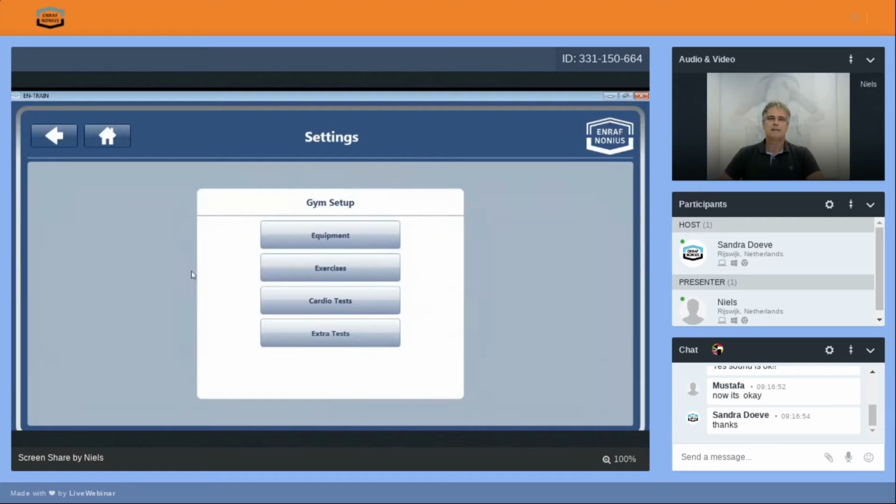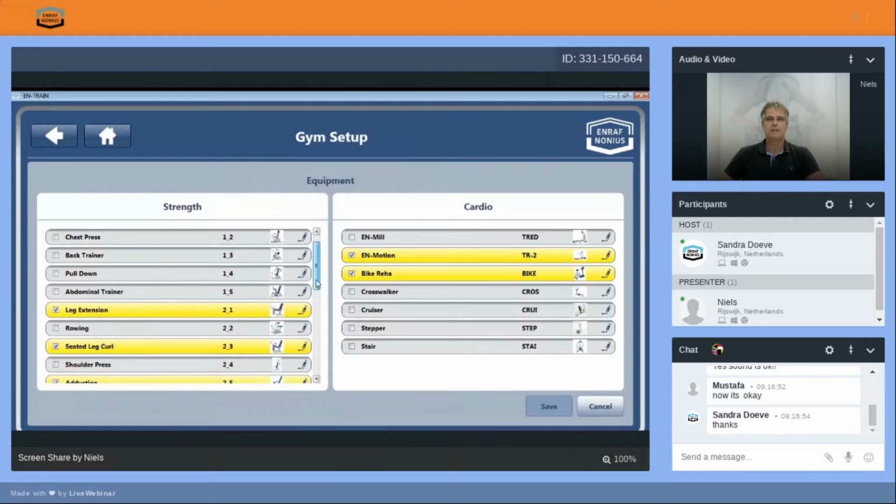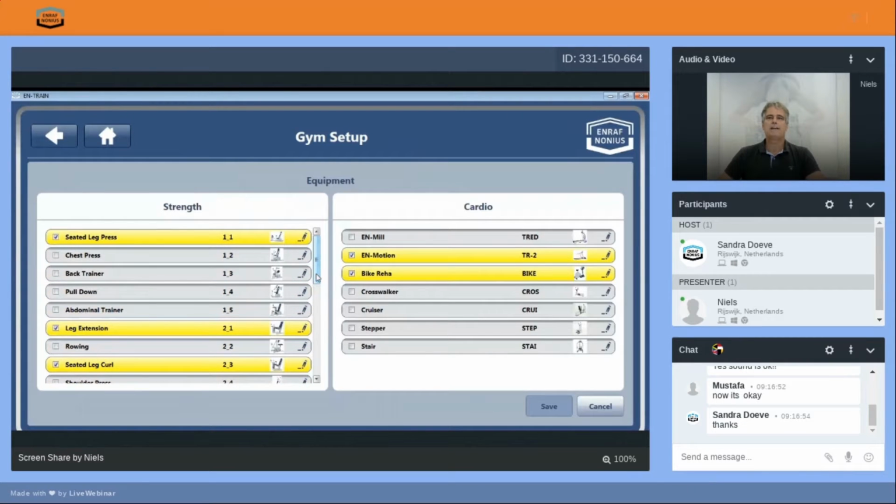I understood from Mustafa that in the center all the settings were done. So that means all the equipment is allocated. I also copied the gym, which is now in the center. So I clicked on all the units that are in the clinic. You see here they are yellow.